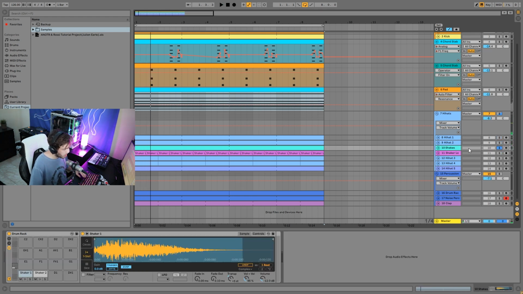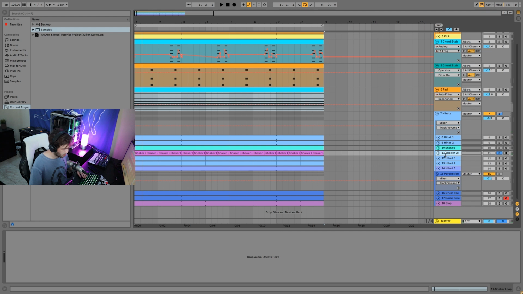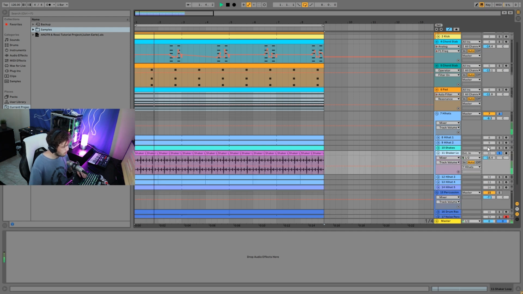Then we have these little shakers. You can hear what those are doing, just giving you that at the end of every hi-hat. Then we have a shaker loop, just giving it something a bit more steady.